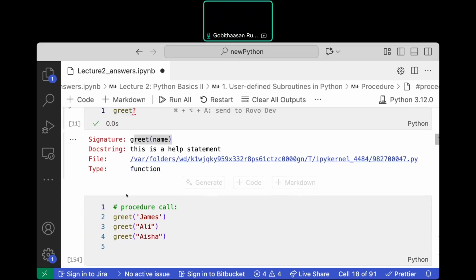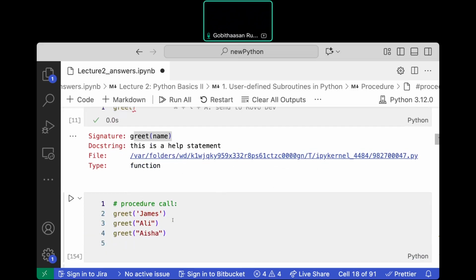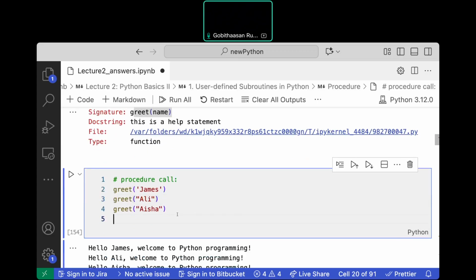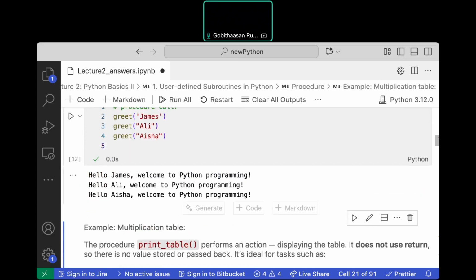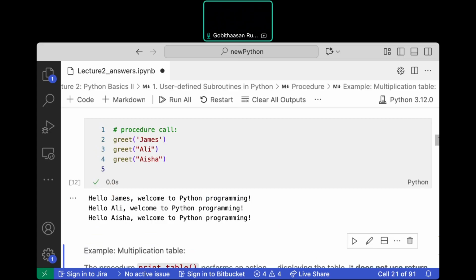And then, of course, you can start using it. For example, greet James, greet Ali, greet Aisha. Oh, you see? Now you can just call and use it. Is this output? Of course, it is output only printed on the screen. There is no value returned. That's why we call it a procedure. It does something.